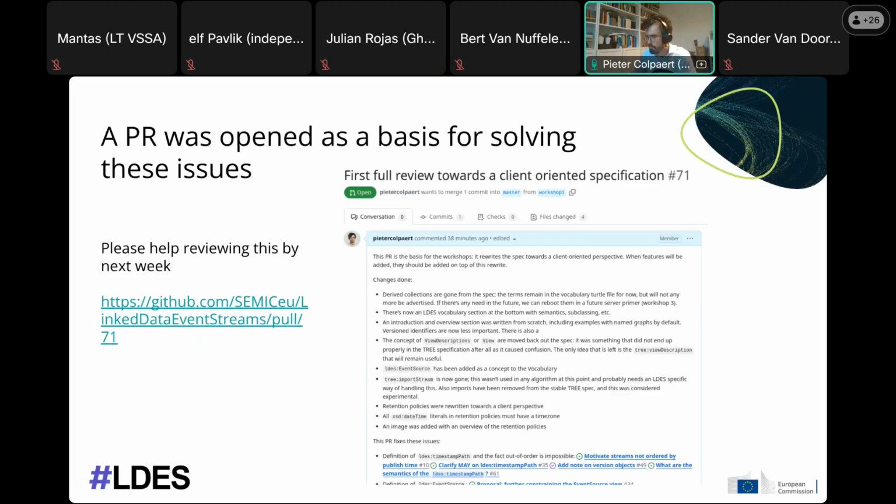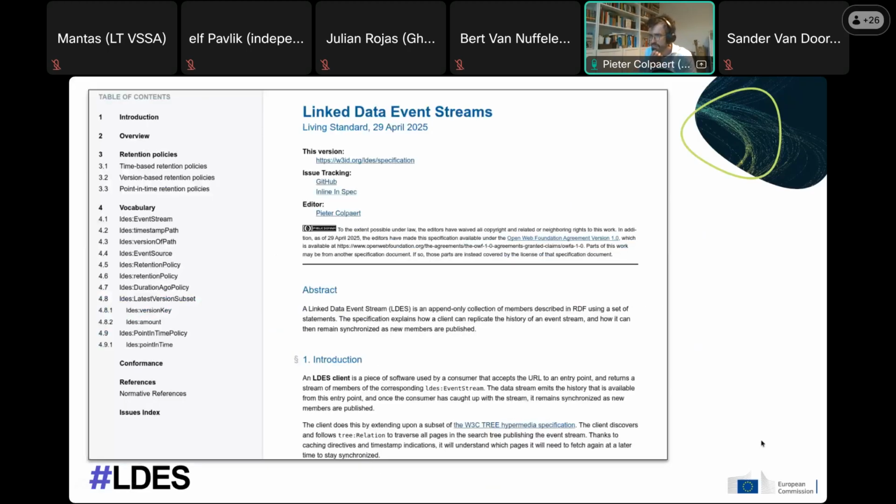Ranko. The thing is, however, you don't have the HTML version over there. However, I included the screenshot on the next slide, and this mainly follows the planned overview that I showed. So it starts with an introduction of the goal of the specification. An LDES client is a piece of software that will replicate the full stream, and once it has caught up with the stream, it remains synchronized as new members are published, and so on.